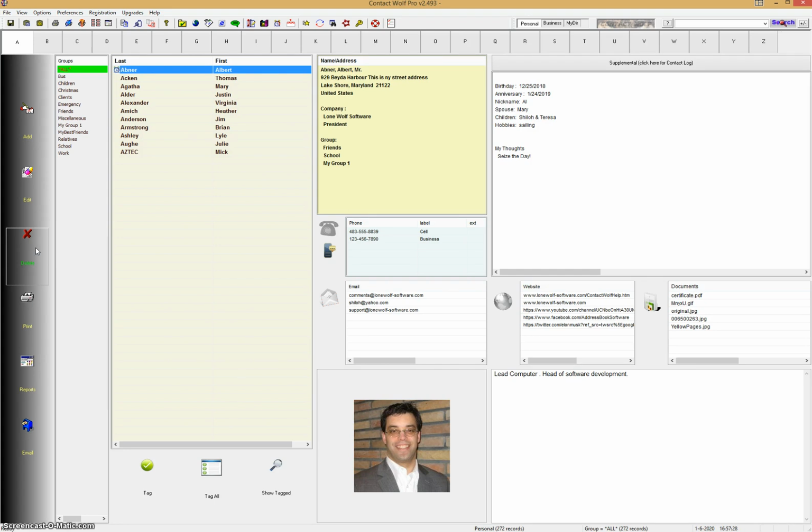But what we're going to do today is select specific records to print a report for and view the data for those records that you select. And the way you do that in Contact Wolf is you have to tag the records. It's just a way of flagging records. Once you flag records in Contact Wolf, you can do a lot of things. You can export them, send an email to all those records, export them to different formats. Lots of things you can do. In this case, we're going to just tag the records so we can view a report for those specific records.